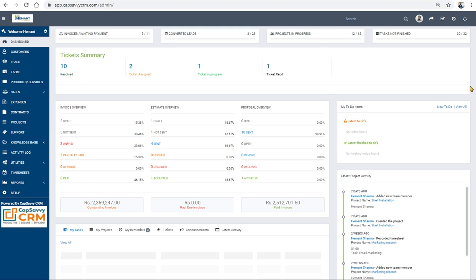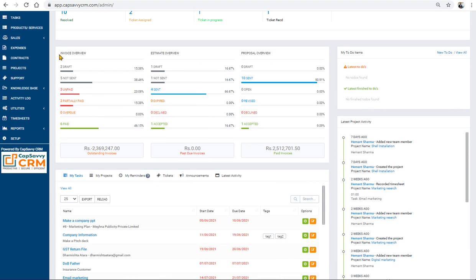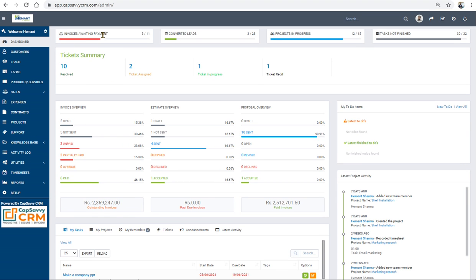Now come to the third section, which talks about the overall invoice overview. Invoice awaiting payment was just the summary; now it is the overview of the invoices. 2 invoices are at the draft stage, 5 invoices not sent, 3 unpaid invoices, 2 partially paid invoices, 6 overdue invoices, and 6 paid invoices. Out of 11, 5 are awaiting payment in total, but this is the total summary of payment: 6 paid, 2 partially paid, 3 unpaid, 5 not sent, 2 draft. The total outstanding of the invoices is 23,69,000. This is just the summary of the invoices.